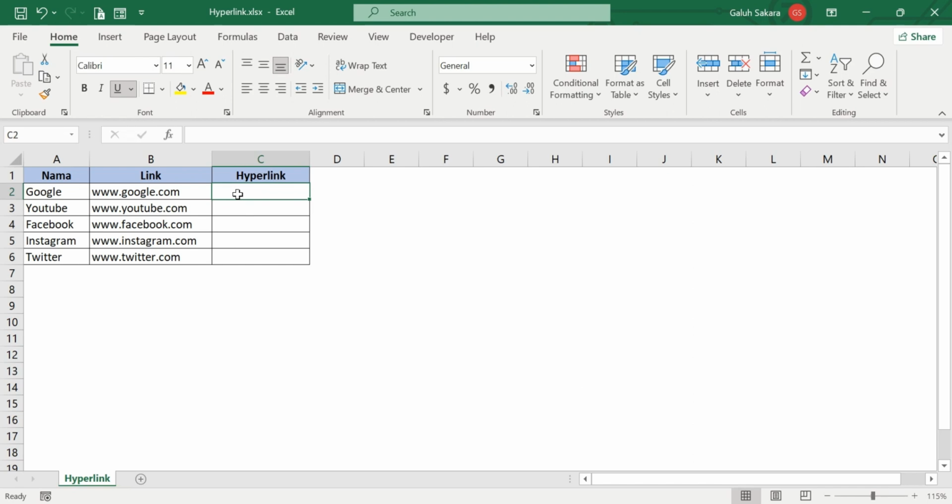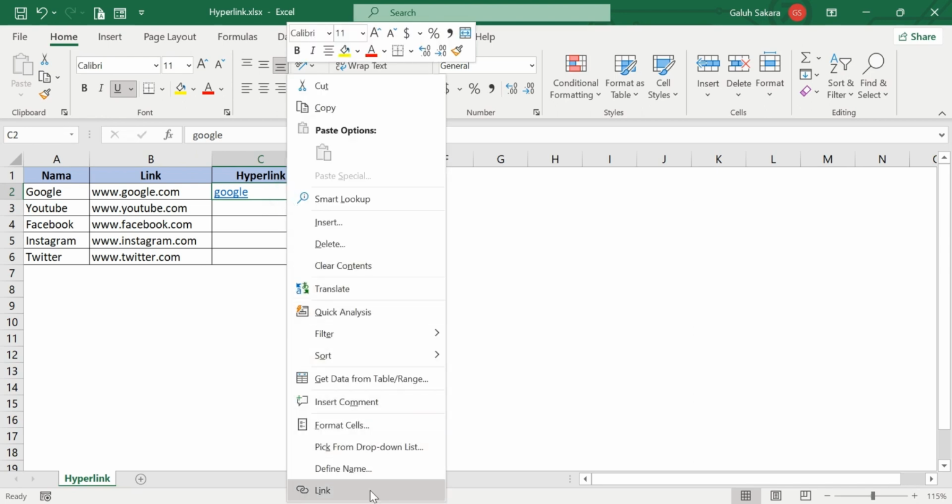Here I have a table. It's about name, link, and hyperlink. We need to create words to connect to the browser. Okay, for example, I want to type Google. After I click the Google, it will automatically connect to Google.